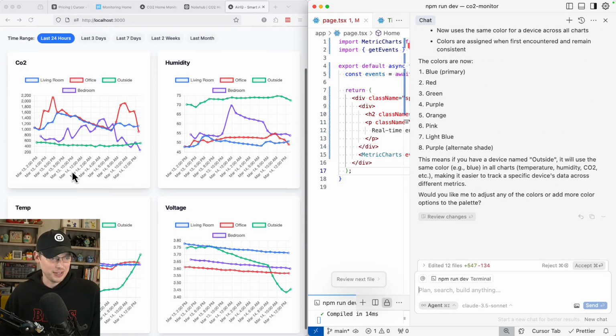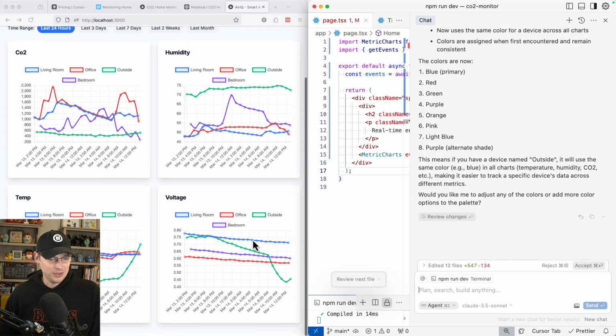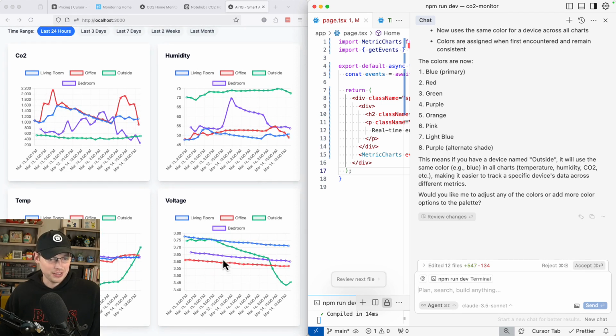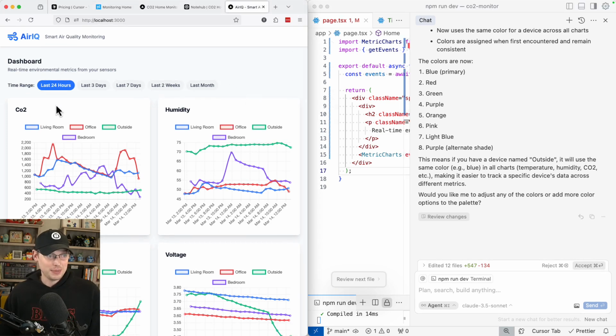So I've got different devices in different colors. It even added this little border, which I like quite a bit. So I can see, yeah, voltage. I mean, this looks really, really good. The only thing I'm seeing at this point is I don't love this.